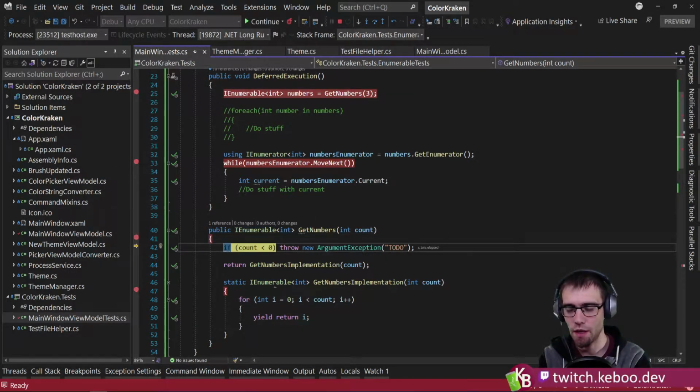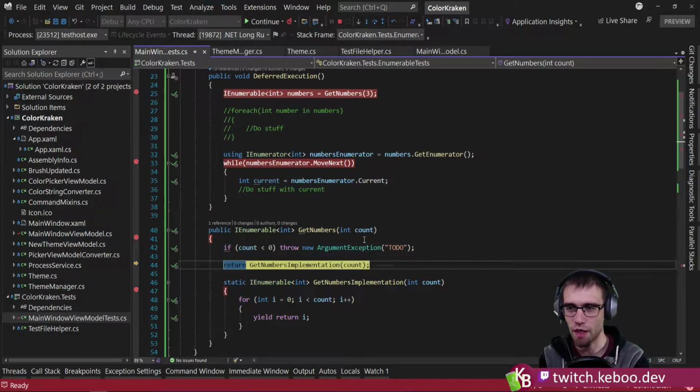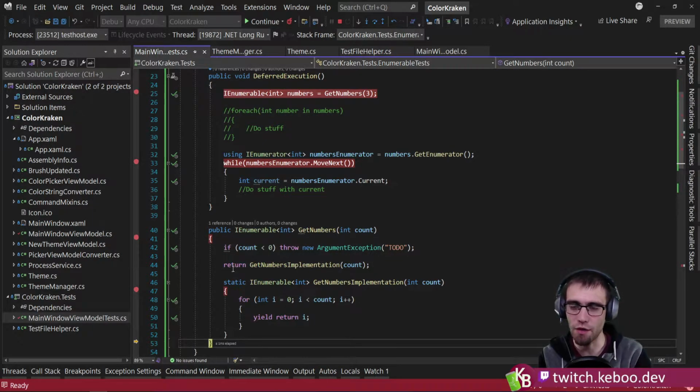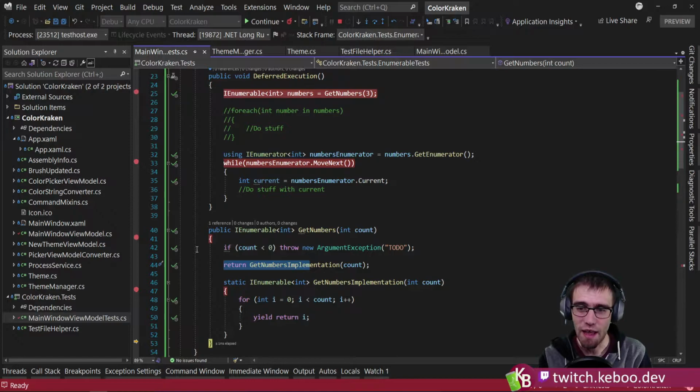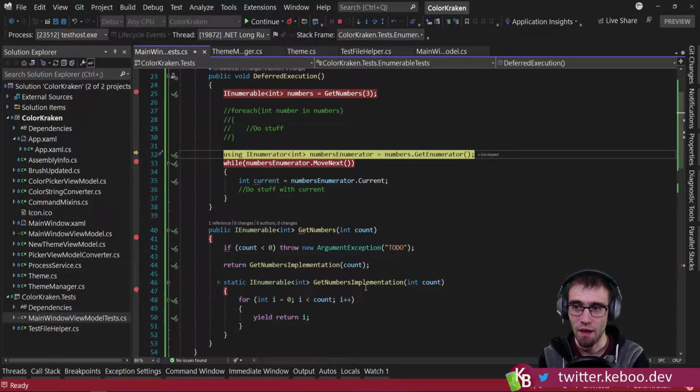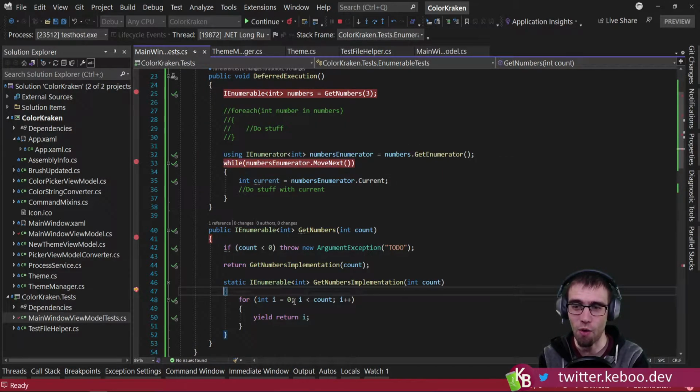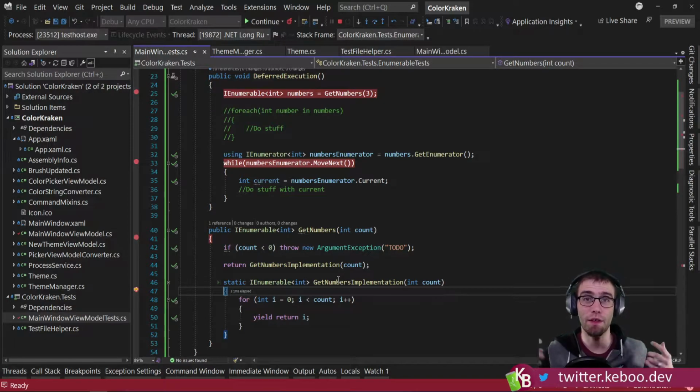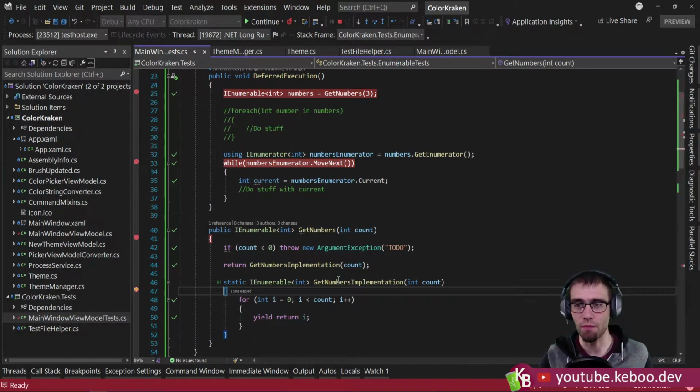Okay, so we come in here, it'll do our precondition checking, it'll now call here, and you'll note I hit this return statement, and then I immediately jump down to this closing curly brace. I don't go inside getNumbers implementation. getNumbers implementation now only gets invoked on the deferred execution when the enumerator starts to be enumerated, or when the enumerator has moved next call. So, okay, all of this here in place.